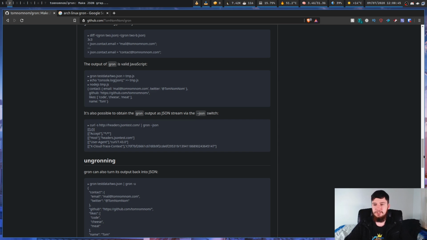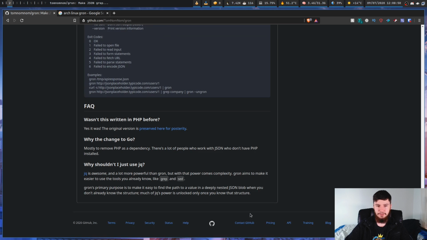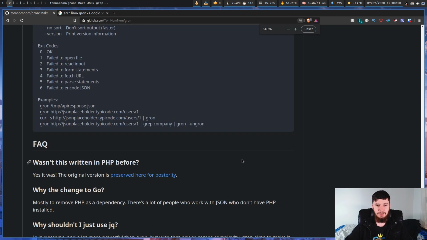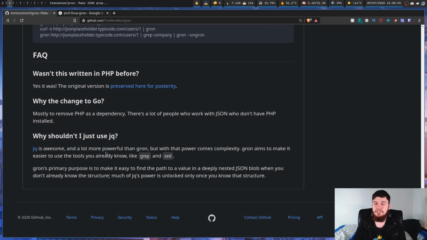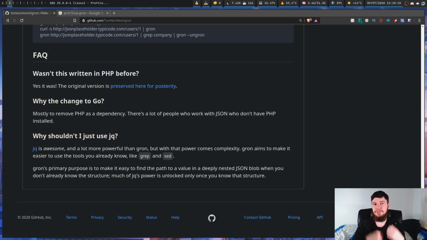One thing I do want to mention is what's mentioned at the bottom down here. This tool isn't really supposed to replace jq. jq is a very, very powerful tool for working with JSON. This is more supposed to show you what the path to something located within a JSON document actually is, and it does let you work with tools like grep and sed if you'd prefer to do that instead of working with something like jq. So I think that's pretty much everything I wanted to say about gron.